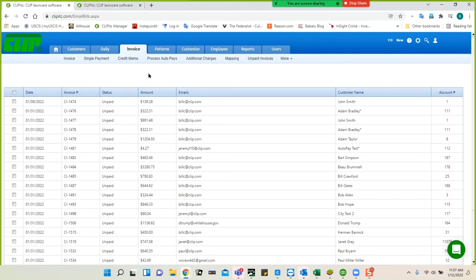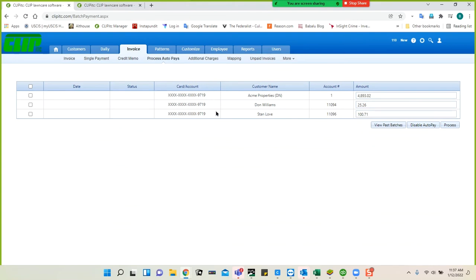Okay, we have covered processing the bills, printing and emailing, and then the next, there are two logical steps next. One is process auto pays. Whenever you generate a bill, if a customer has authorized you to run their card to pay for it, then you can come here to process auto pays, and here are the customers in this example, and here are the amounts they owe. So I could come in here and tweak the amount or accept the amount and hit process, and then they would be billed, their cards would be charged for that invoice that you created.